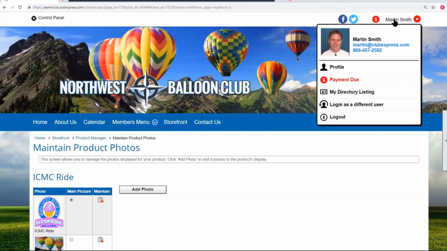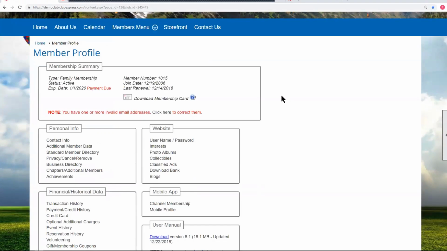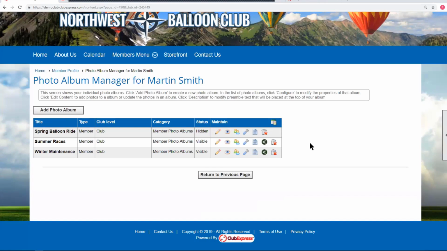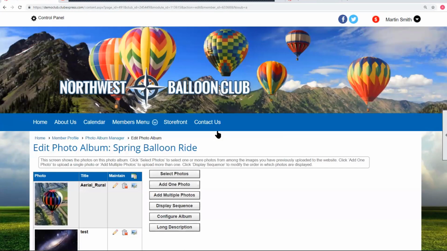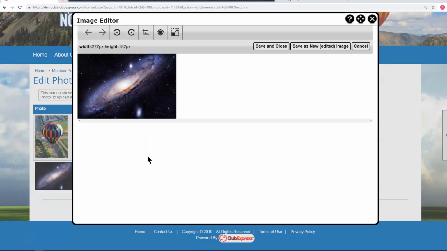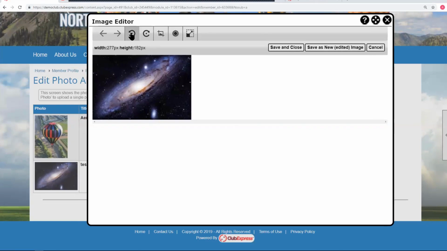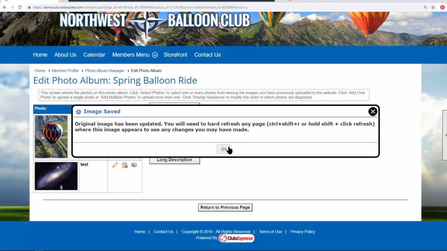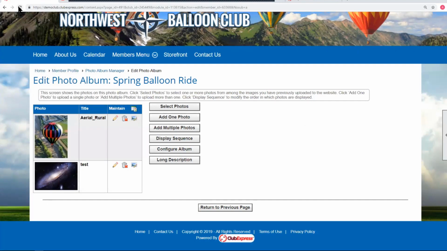But if someone is looking at their own photo album, this is where it's nice, because you're letting the users, your members, do the work. Just like they're allowed to add photos to their own albums, or change their own email address, or change their own name, or whatever. Somebody gets married or divorced and wants to change their name. If I go to the Spring Balloon Ride album for Martin Smith, when we click on this, we can add or remove photos. And for any one of these photos, we can edit the image. So not only can you, as the administrator, edit a photo, the user, your member, can come in and update the photo. And I may have to refresh the page here.